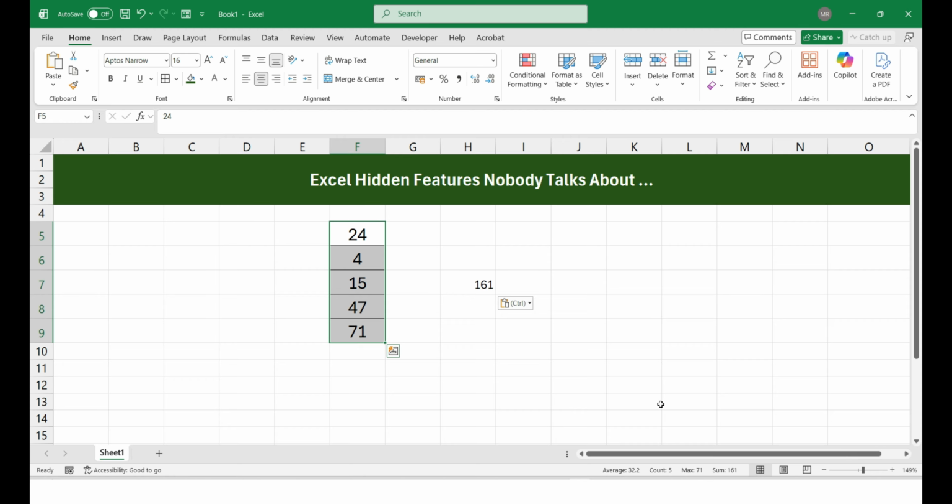Similarly, let's say if I want to have the average of these numbers, I'm going to hold down my cursor on the average. I'm going to press Ctrl C and now I can paste it right here.